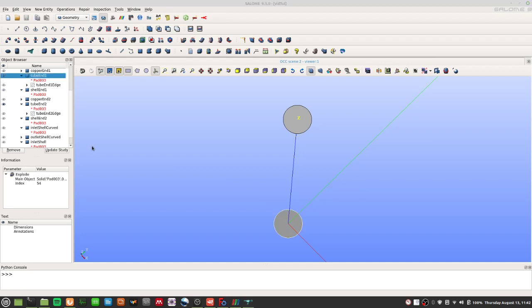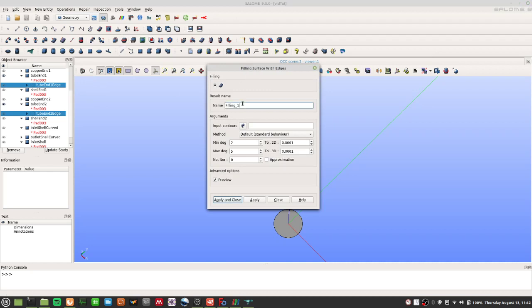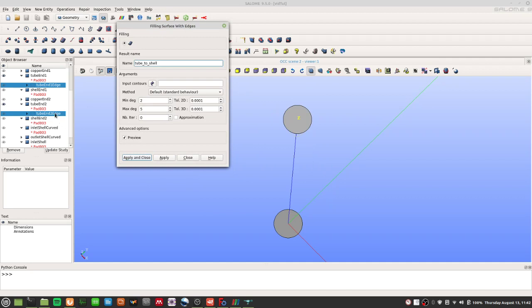So what I can do, hopefully, if I remember how to do this right, is make a new entity. I need to make a generation, and under generation under new entity, I do something called filling. What filling does is take two edges and make a surface from these two edges. So this is called filling 1. Actually, this is tube to shell. Alright, the input contours are just these two, tube 1 NH and tube 2 NH. So this is tube to shell.